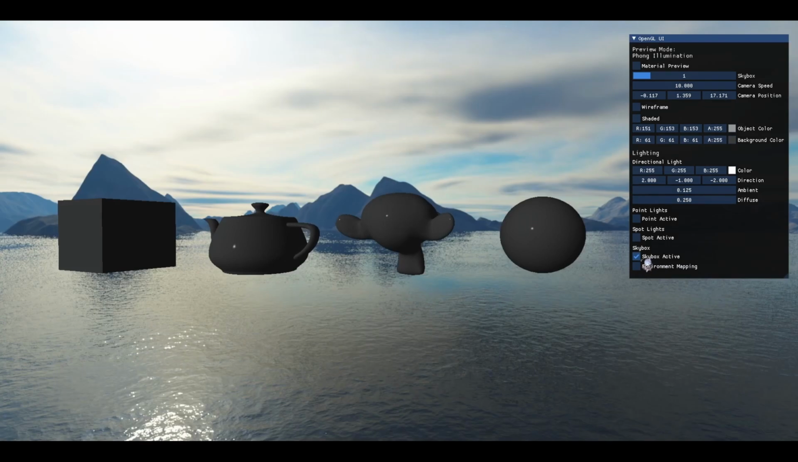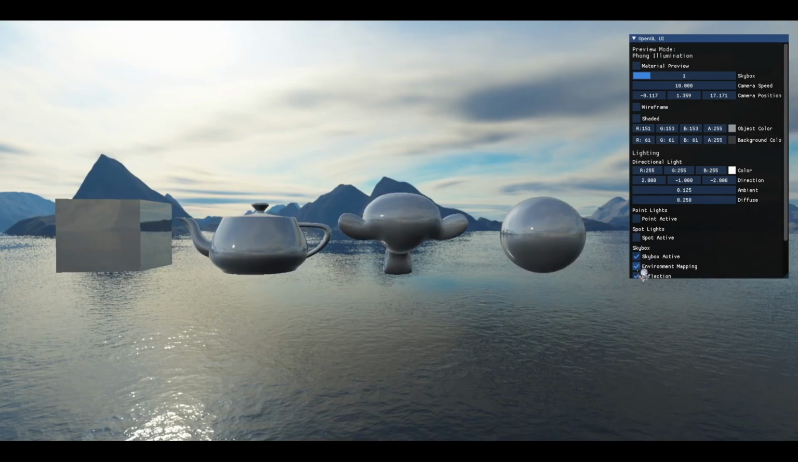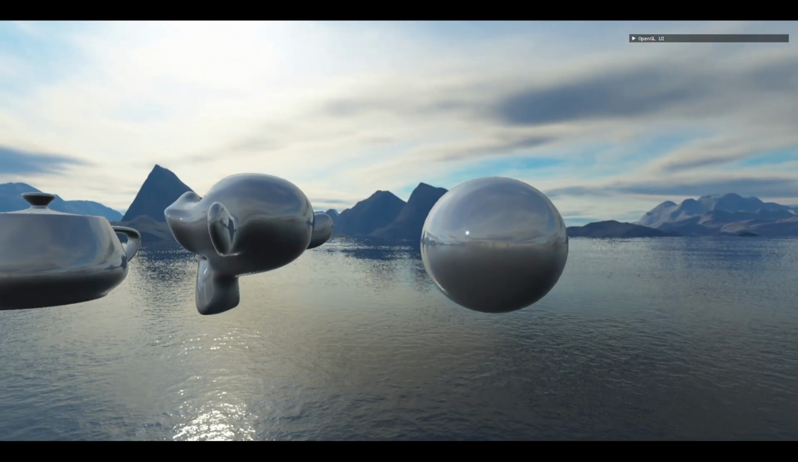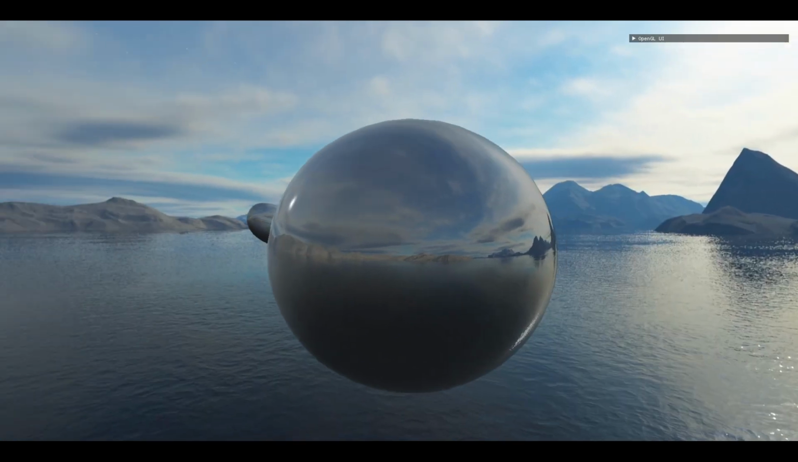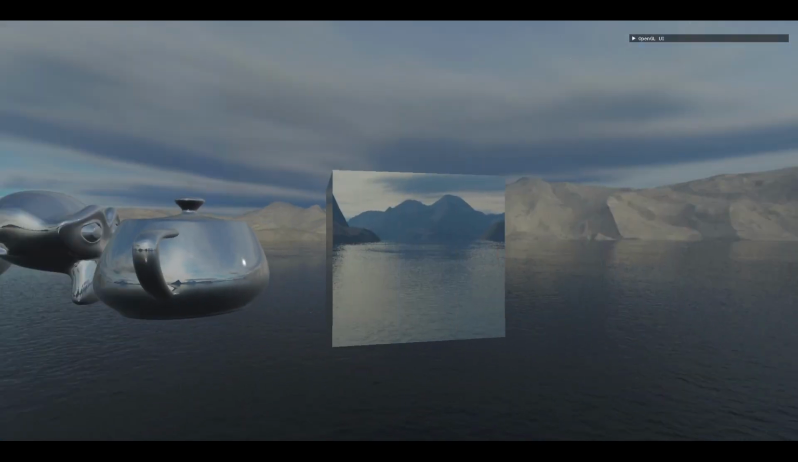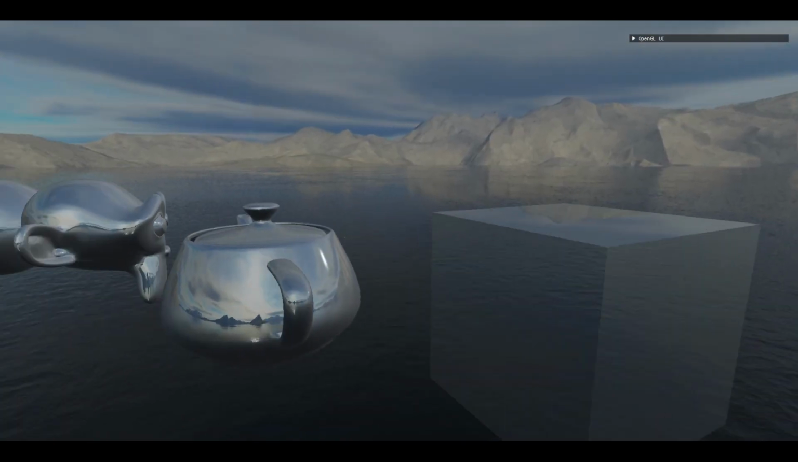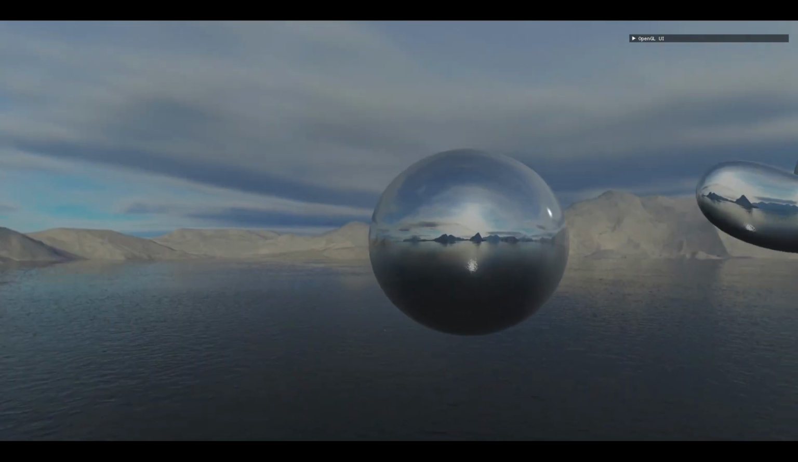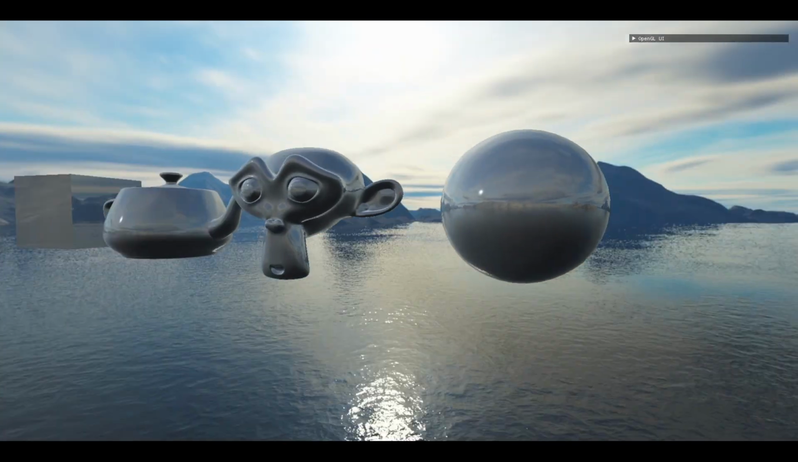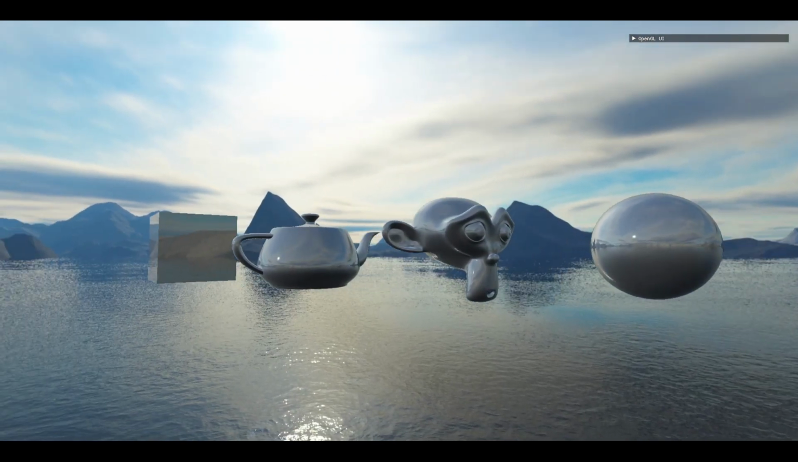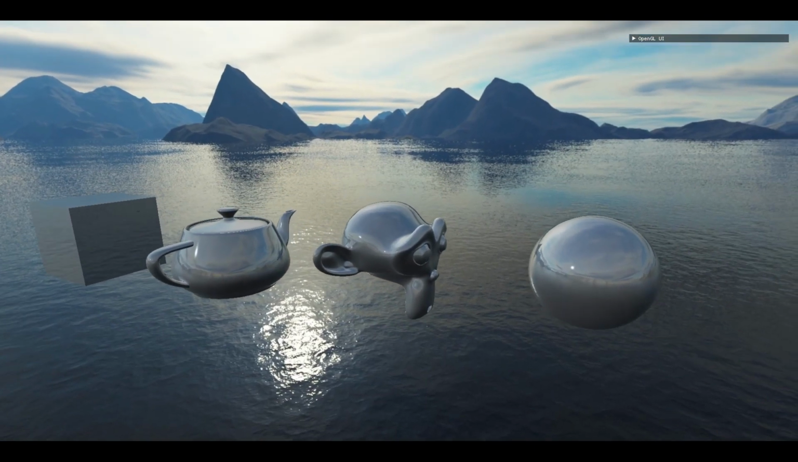So starting off, I'll start by activating the skybox, then I'll start by introducing reflection. As you can see, all the objects in the scene are reflecting their surroundings. We have different shapes of objects, with hard edges, really circular objects, and just a sphere in the end. As you can see, we are getting good reflections on all of these objects.